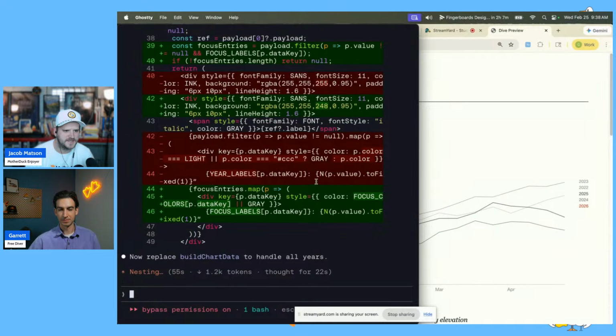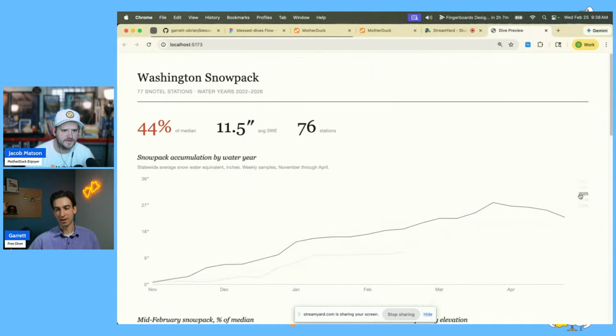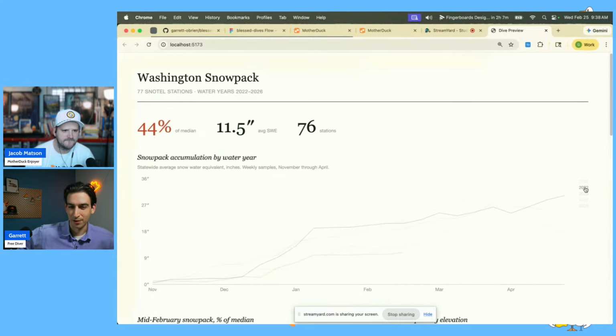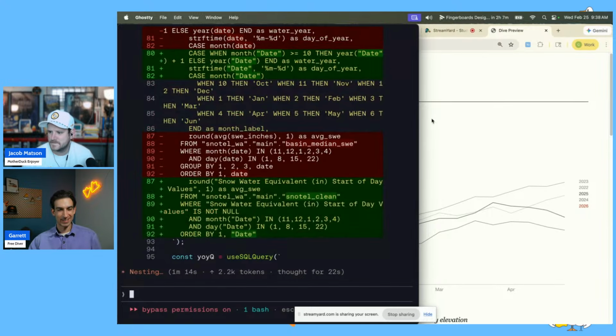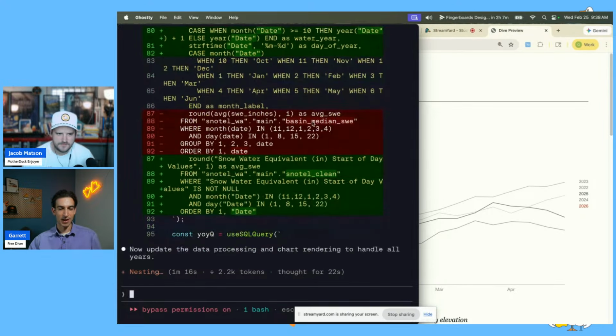It looks like actually it's refactoring the way this chart works too. So you might lose your little mouse over on the right. That's totally fine. I mean, once we get 40 years, it'll be pretty unusable. So I'm curious what Claude wants to do instead, right? We'll see how smart it is. Yeah. Okay, so we're refactoring the queries.